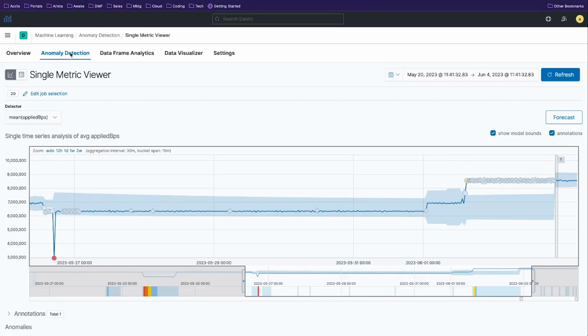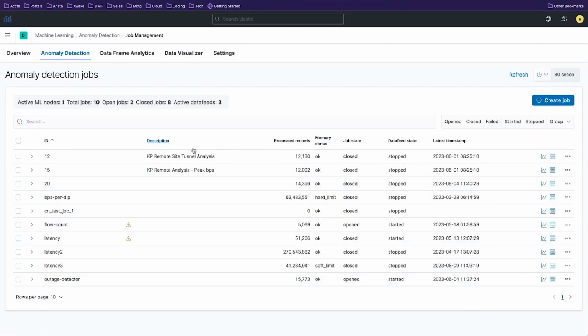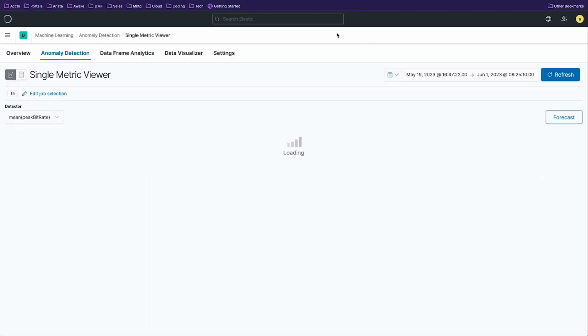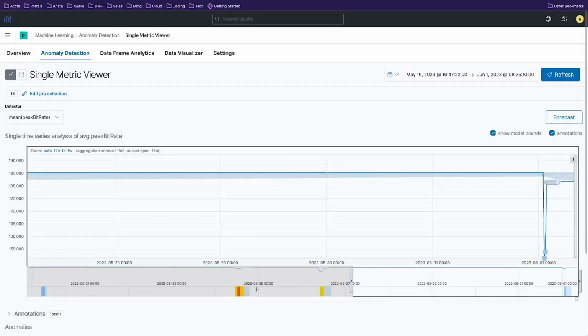Let's go back to one of the ones I've previously created, and we'll drill into some of our tunnel interfaces. If I'm looking at just our remote site tunnel again, our peak bit per second rate is a job that I've created. On that link, you'll notice over on the left, I can get a time view of that metric just for this remote site that we were looking at. And I'm going to click on the forecast button in the upper right.